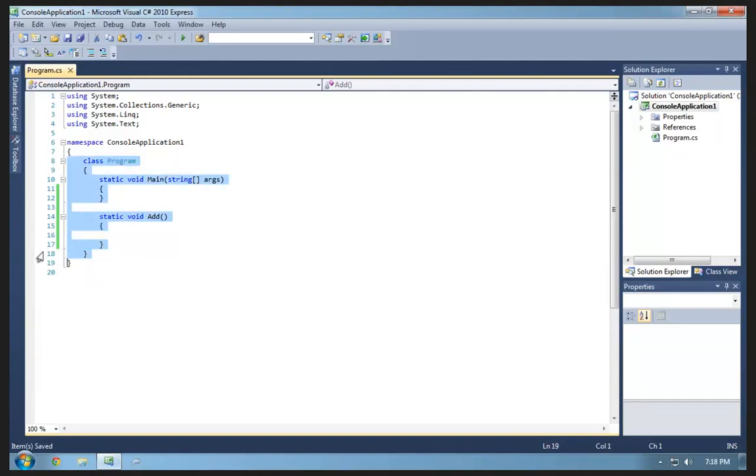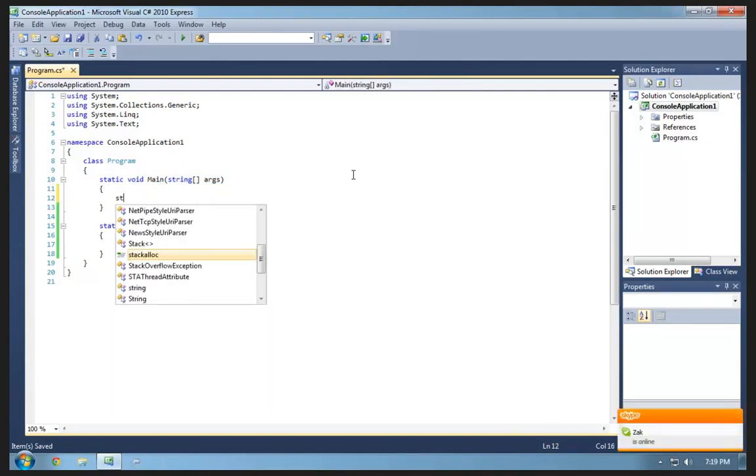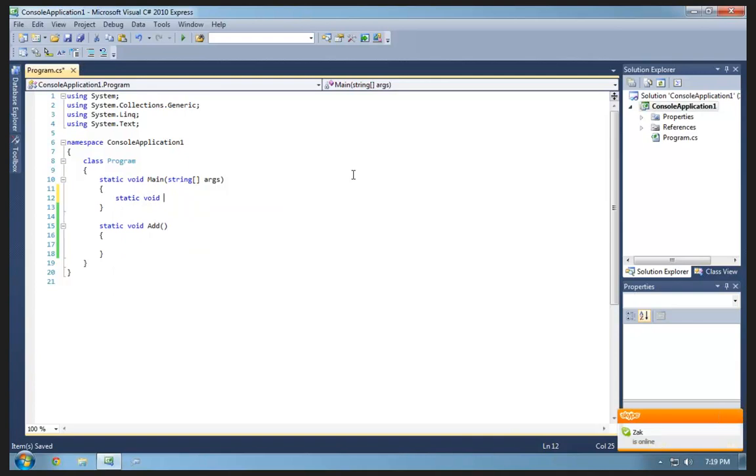So our type here, class Program, has now two methods, Main and Add. And virtually the only place that you're going to put executable logic is inside of these two blocks. If I were to do something like this, IntelliSense is going to freak out.